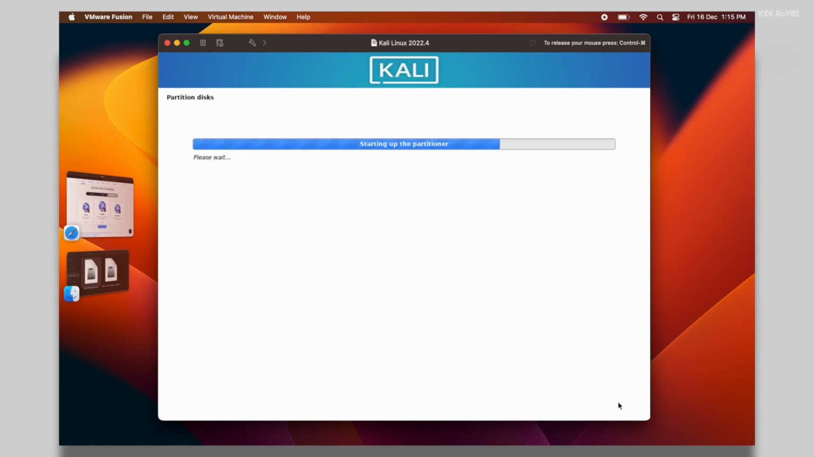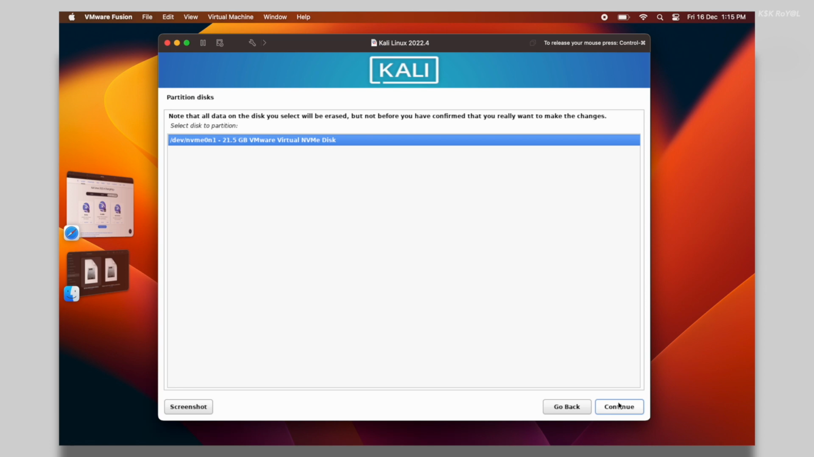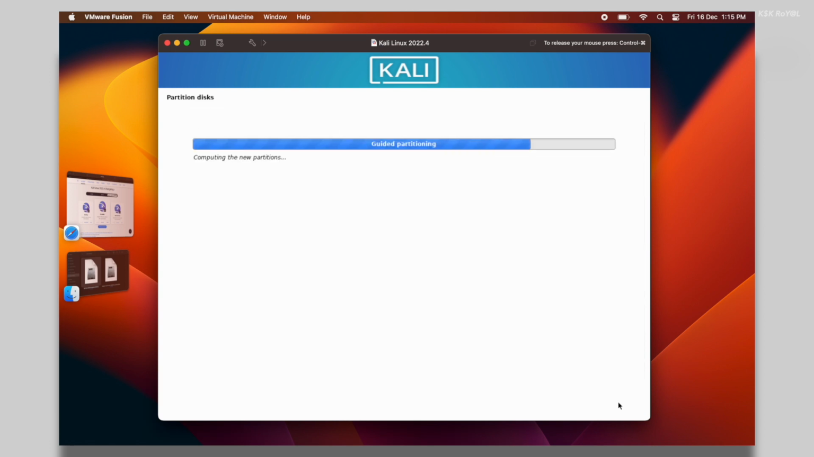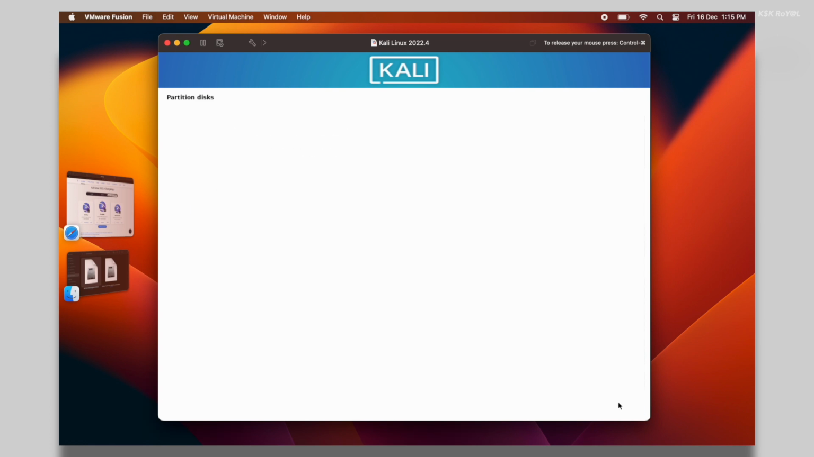Now choose Use the entire disk, then select the virtual disk, choose All-in-One Partition, and finish partitioning the virtual drive. Some people think this will format the Mac OS. The free space that we allocated for Kali will be used to install and run Kali Linux in an isolated environment and has nothing to do with Mac OS.